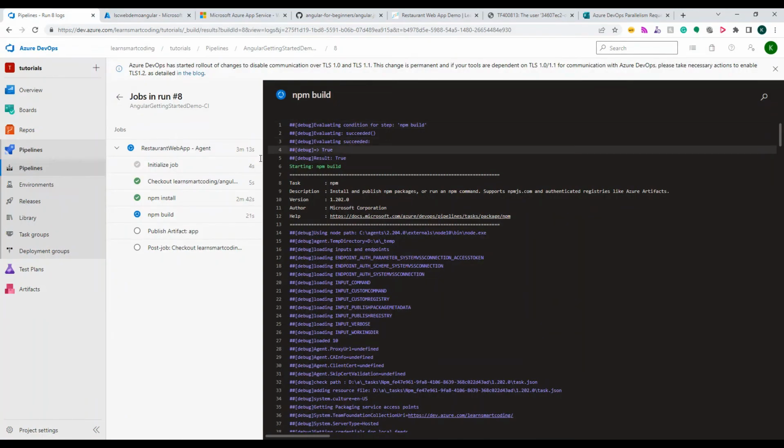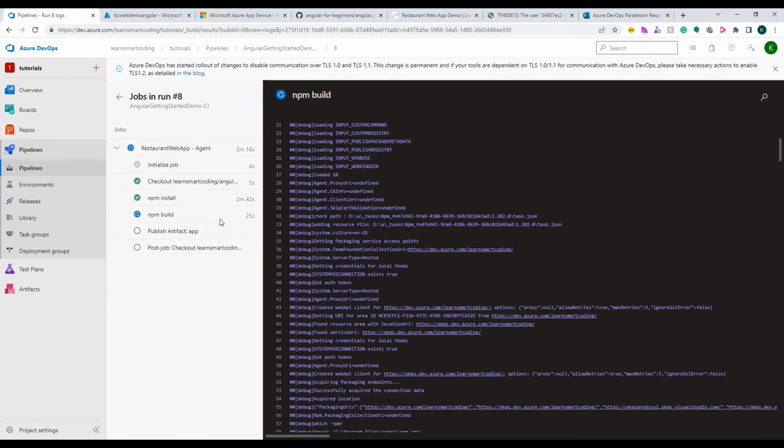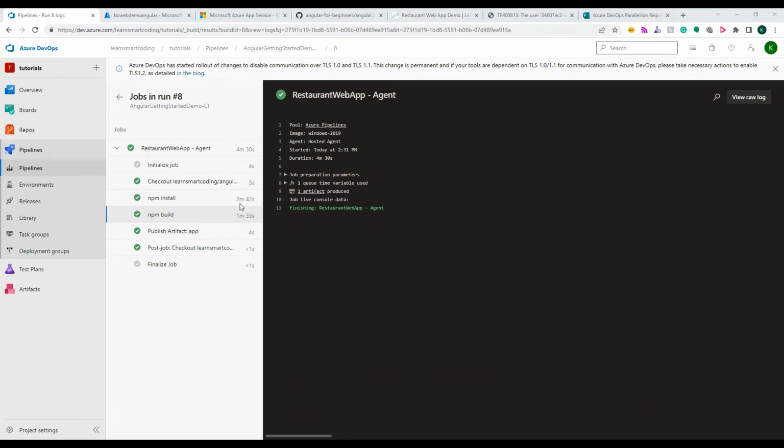So let's go back. It's building now. npm installation is done. npm build is happening. Okay, after a couple of minutes, the build is success. You can see everything is success. Okay, so now what we are going to do is create a release pipeline.